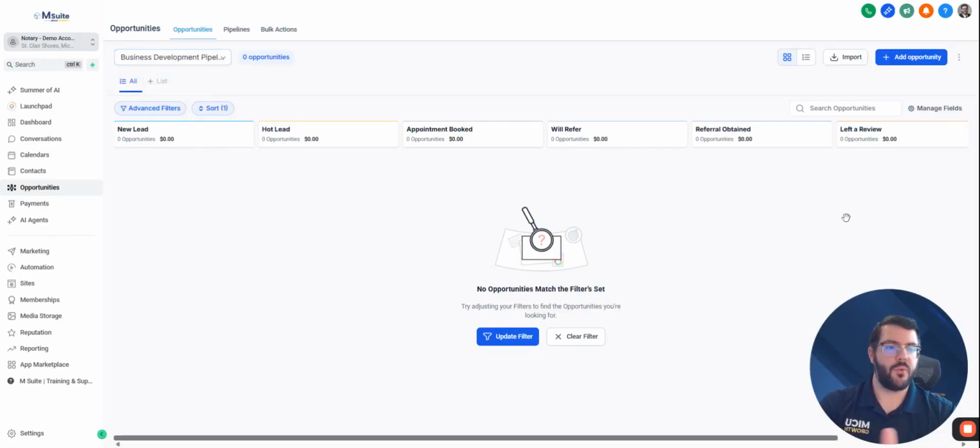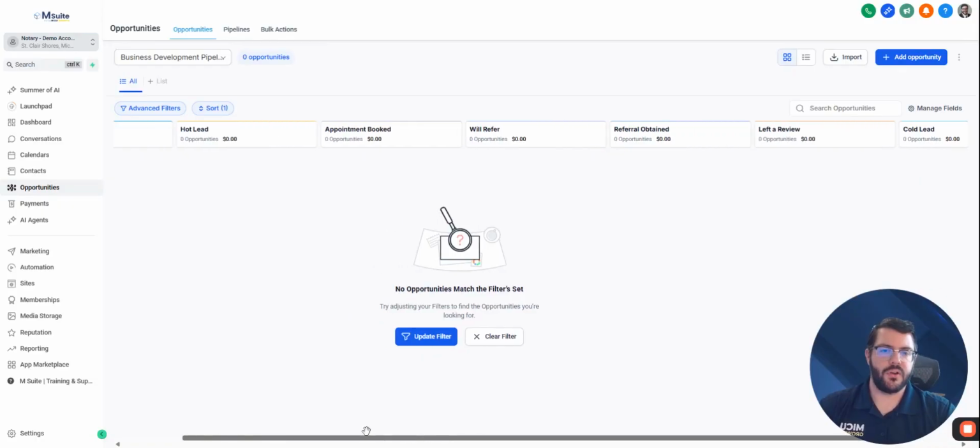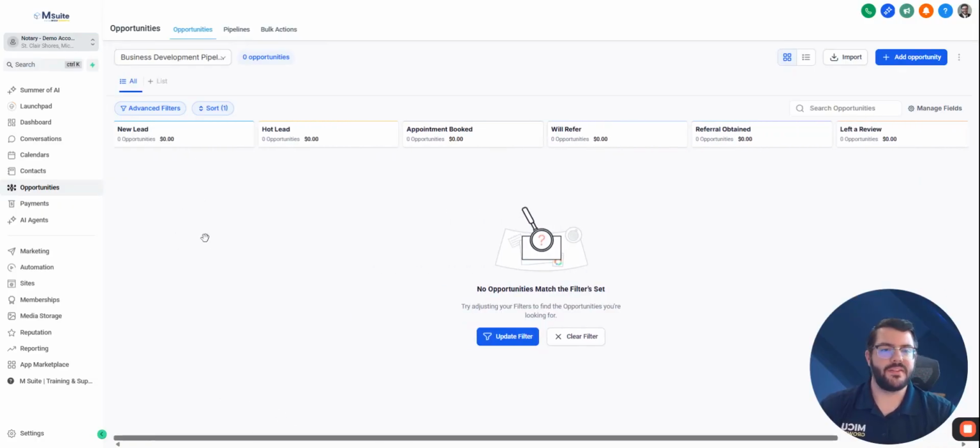Starting with new leads, working our way through, have they referred to us? Have they left us a review? And for some of them, have they gone cold? Really strongly recommend you not put people in cold lead unless absolutely necessary. There certainly are some people who are going to warrant that, but don't be quick to pull the trigger on moving people there. We want to leave them to will refer or new lead. This is going to allow the system to automate, to continue to follow up with them and ensure that you have the most efficient system.